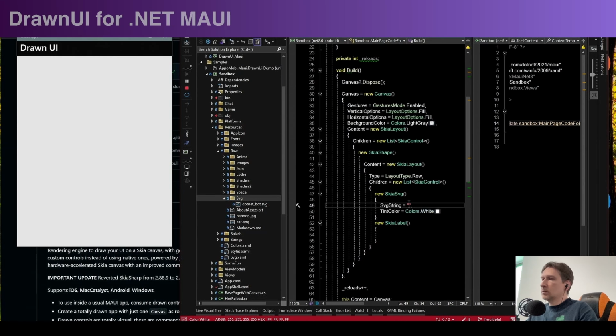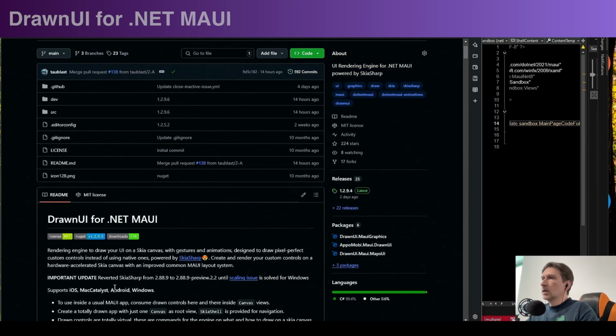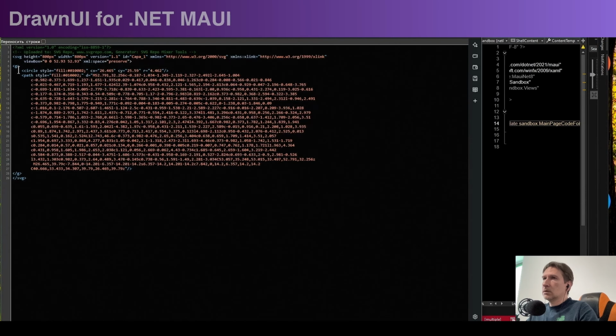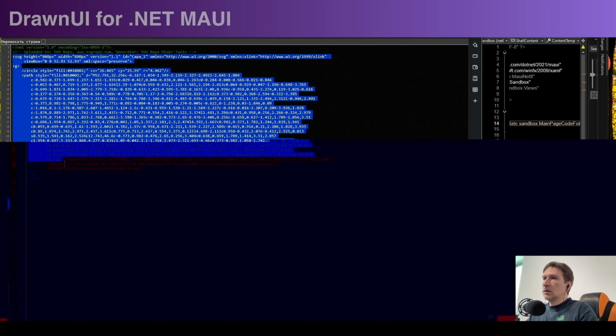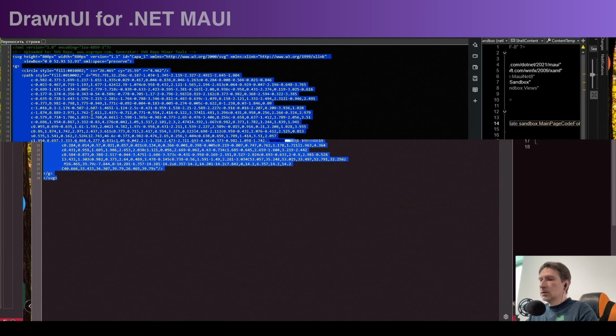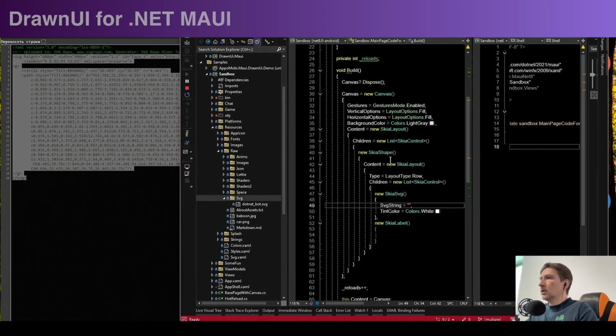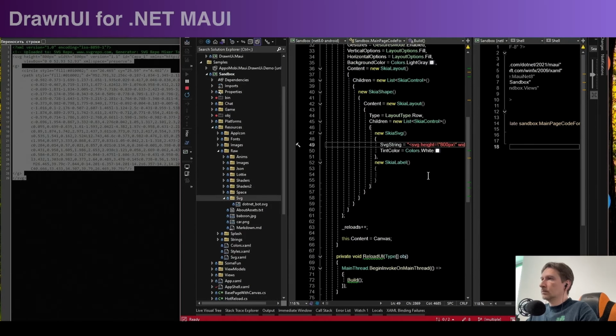And regarding Skia SVG, I'll go to a site like svgrepo.com. I already downloaded this icon. This is a simple text. You can open it inside a text editor, you copy, and you just paste it here. Okay.